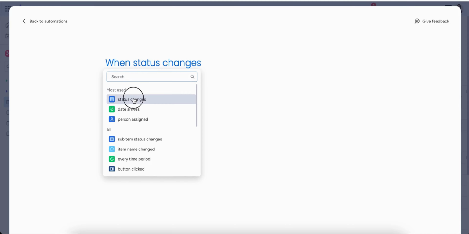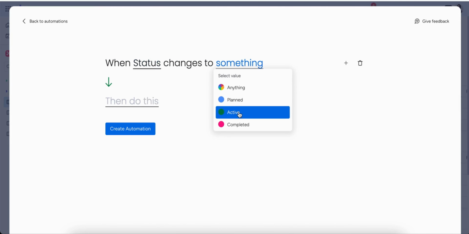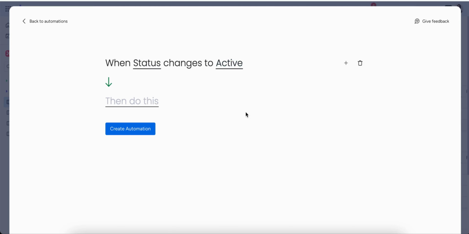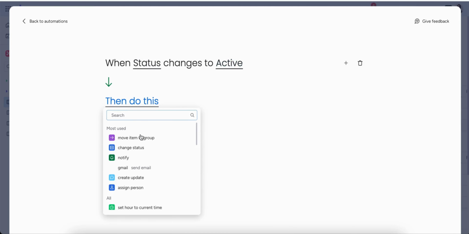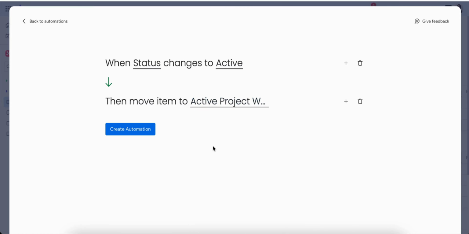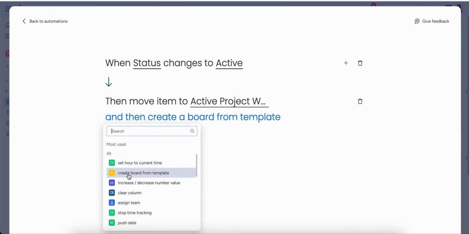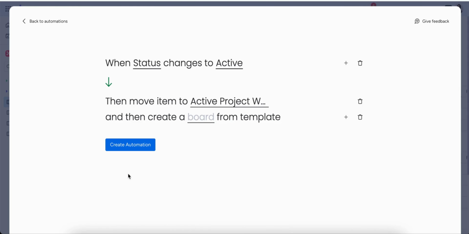So we want to do when the status changes to active, then we want to move it to the active group. And then from there, we're going to actually take this automation one step further, and we want to create a board from a template. So you can see this is why we had to change that low-level board into a template so that we can recreate it for each new client automatically.